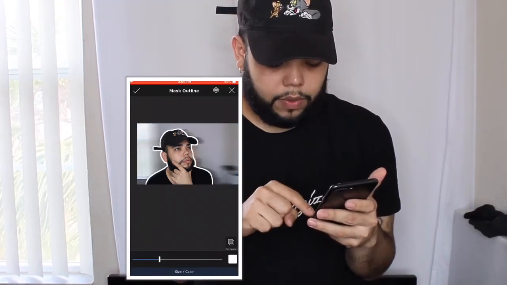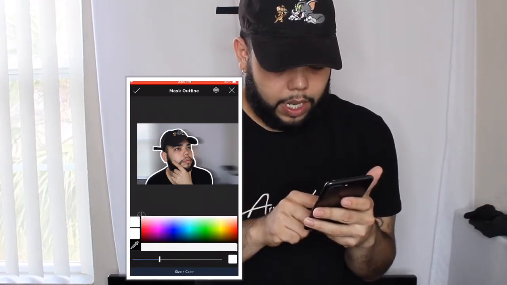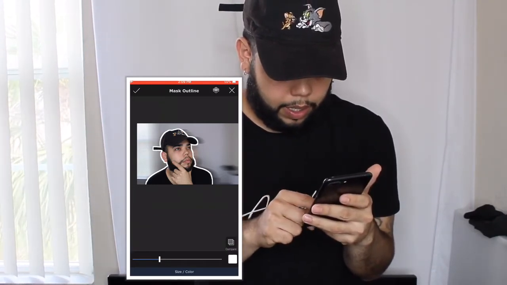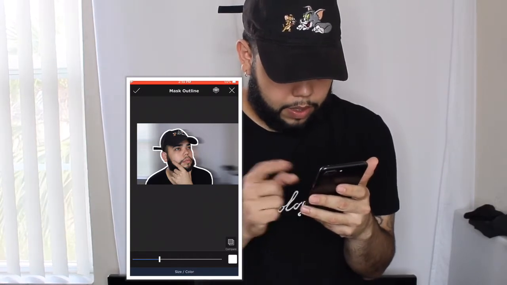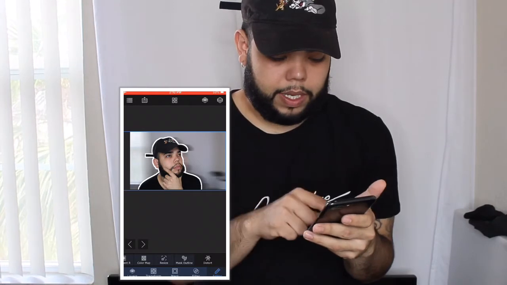There's a little white box right here, and I can obviously choose whatever color that I want, but I'm going to click that and leave it as white, and I can make it bigger or I can make it thinner. I don't want it too big or bulky, so I'm going to choose that. I'm happy with that. Now I'm going to go back into layers.